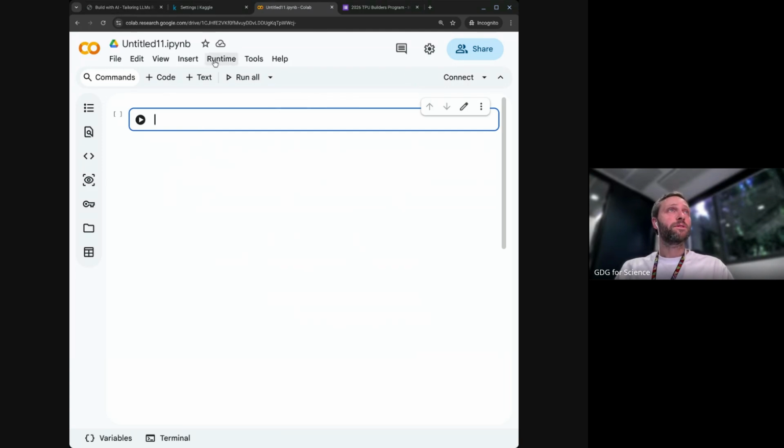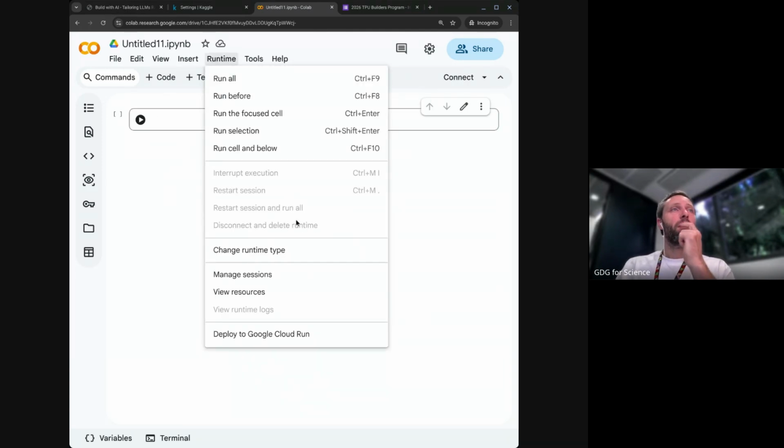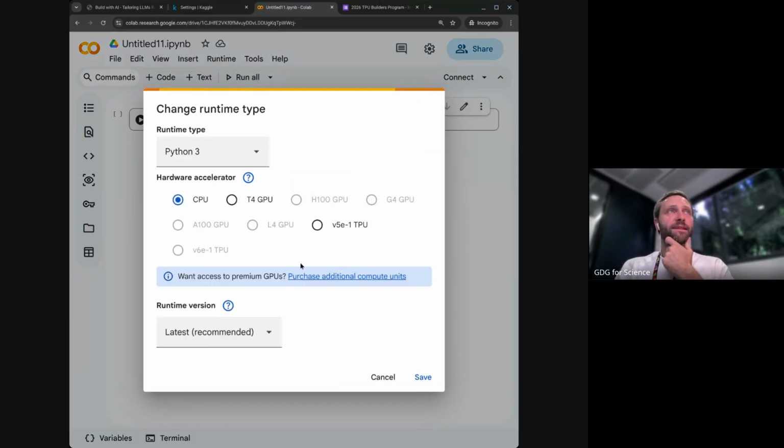But what I'm going to do is go up to runtime and change runtime type. And we can see here I can pick a few options. I can pick Python, R, or Julia; stick with Python 3. And then it says hardware accelerator. I'm just using the free Colab.